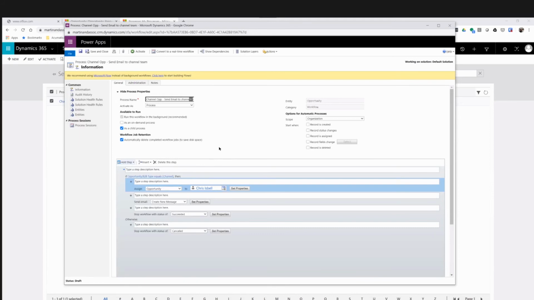Something we have. And then for the workflow, it can run on demand, meaning I just run it manually when I need to. It can run as a child process, which would be like if you're calling it from the business process flow or from another workflow, or it can run automatically, whether when a record is created, a field value changes, it gets assigned, or it gets deleted. So there are multiple different ways to handle when the process starts, how it gets triggered, and the various things you can do in the system.